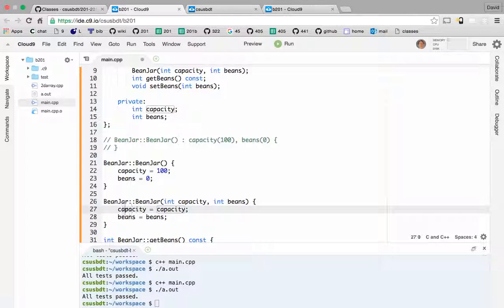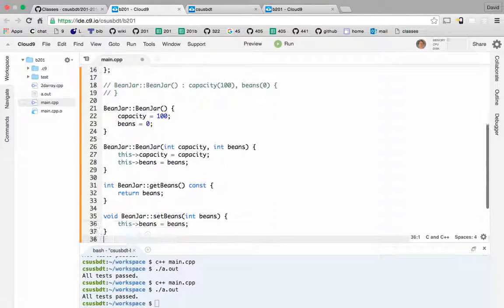Once again, just like the setter method, we have this naming conflict here. So on the left-hand side, we want this to be the member variable capacity. I set that to the capacity that's being passed into the constructor function. There we go.